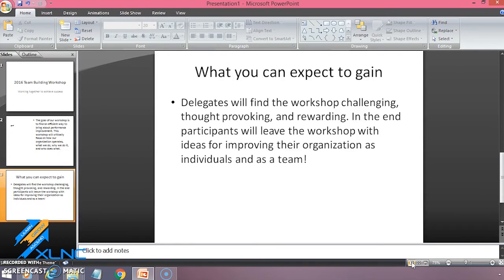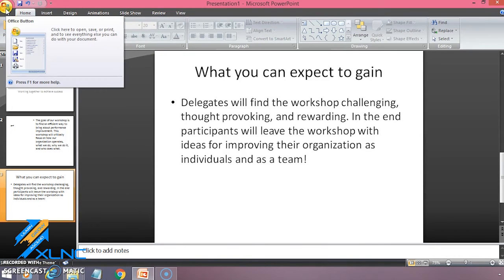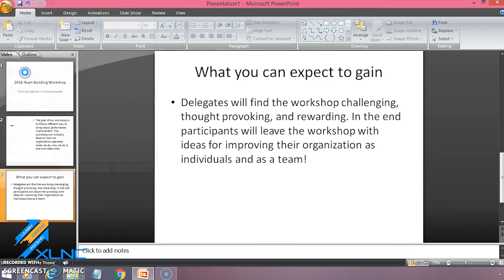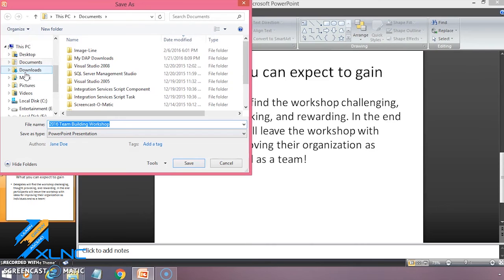Now we are ready to save our presentation. Just click the Microsoft Office button. If we had already saved this presentation before, we'd select Save from the list. But since this is the first time we are saving it and we want to save it as something other than the default name, then we need to select Save As from the menu. We have several options for how we want to save it. If you're going to use the presentation on a computer which does not have PowerPoint 2007, you can choose to save it as a compatible file, but we'll just save it as a 2007 PowerPoint presentation.